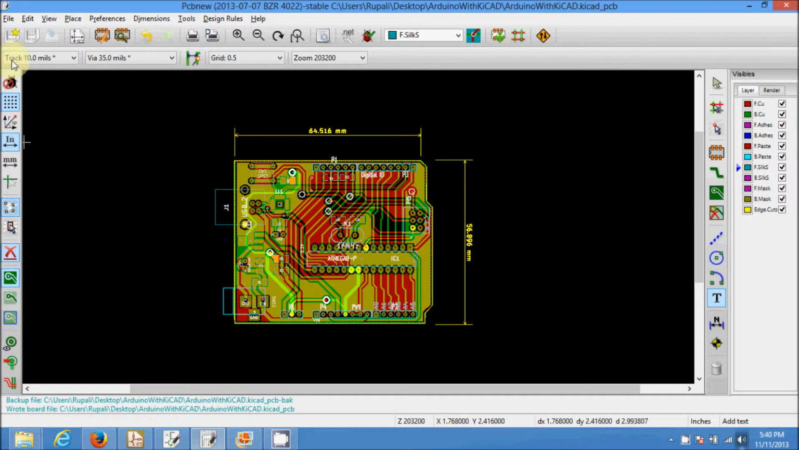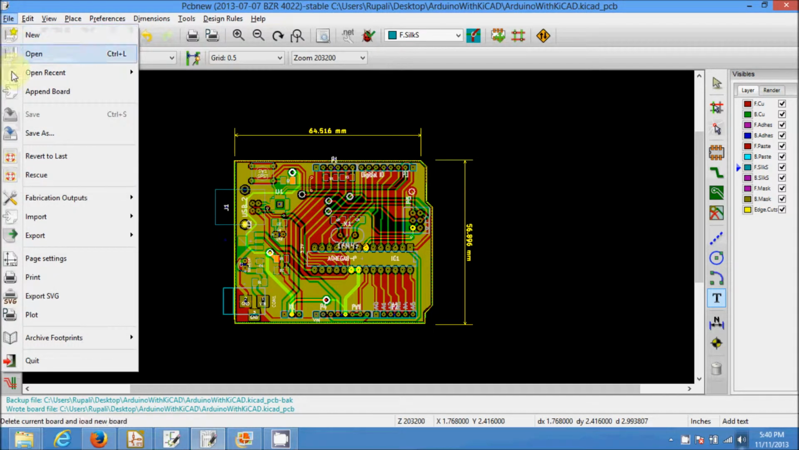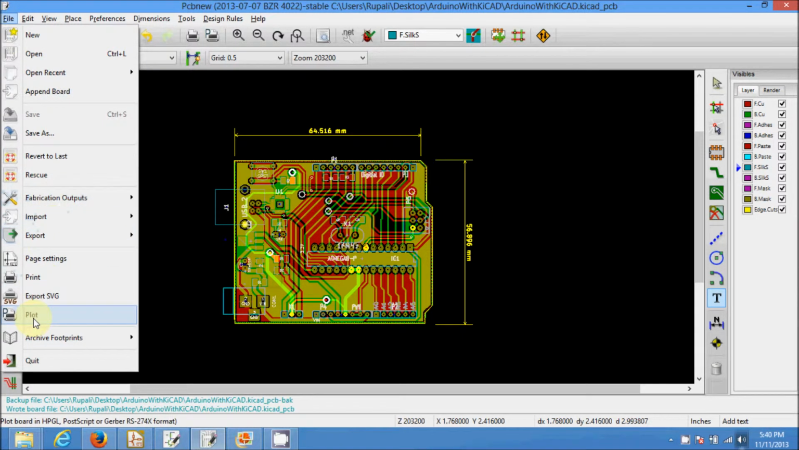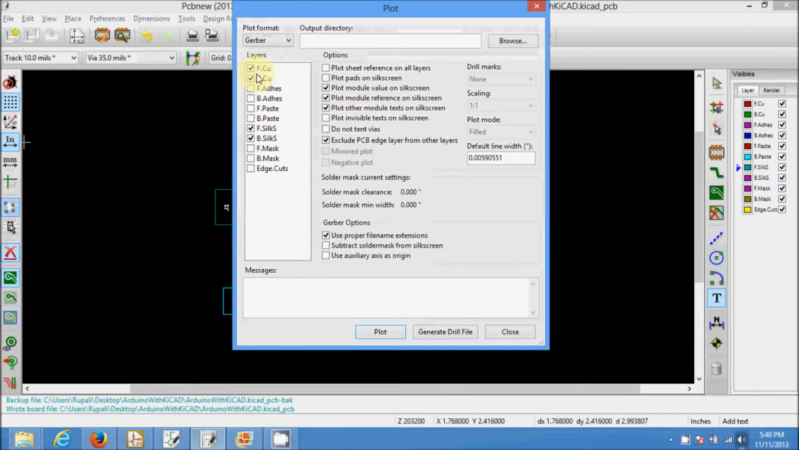Now usually when you send a board for fabrication, you generate a standard file called Gerbers. Gerbers are the industry standard, and to generate them, click on File and then on Plot, and then you can choose the layers that are required. So I'm taking front copper, bottom copper, front silk, bottom silk. There's no bottom silk in our case, so I'll take front mask, bottom mask, and you can choose a directory.